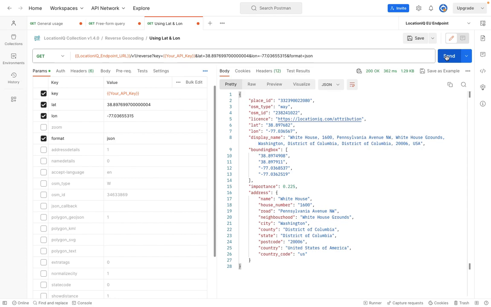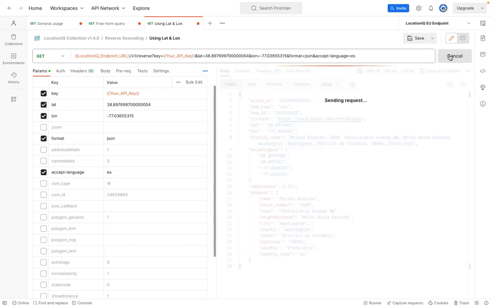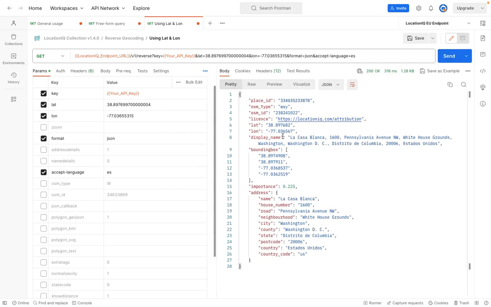But if we'd like this response in a different language, let's say French, we can use the accept language parameter here and enter the code for French, which is FR, and pass this query. We see that the API returns the response in French. If we want the same response in Spanish, we can use the code for Spanish, which is ES, and pass this query, and we see that the API returns the response in Spanish.